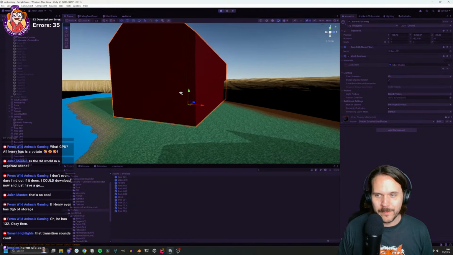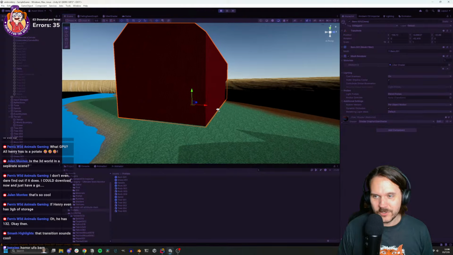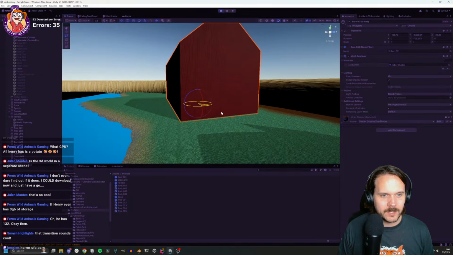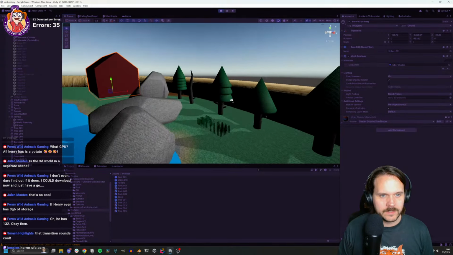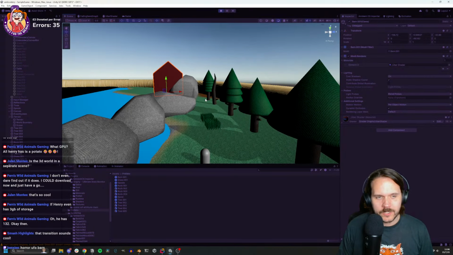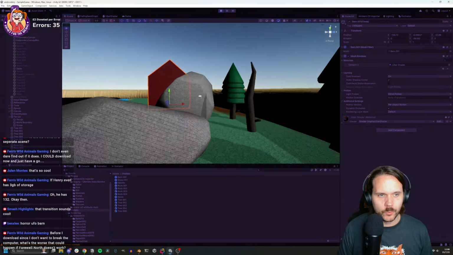We're a UFO barn. The transition sounds cool. Yeah, I think that'll be fun. It'll feel nice. I think it'd be really cool, actually, we're not doing this, but it would be cool if you had a 3D platformer and you could use embroidery to change the environment to get through the world. I think that could be a lot of fun.